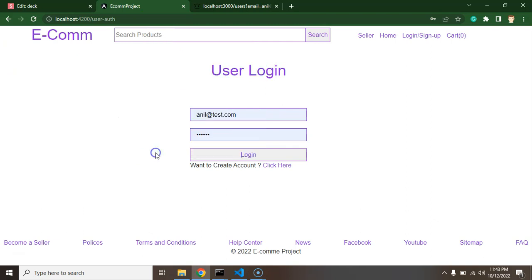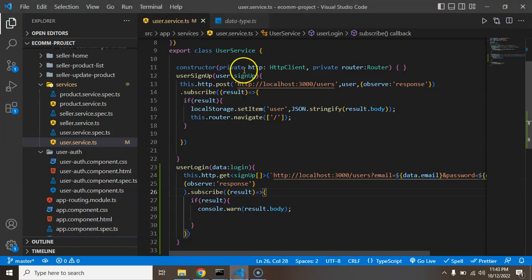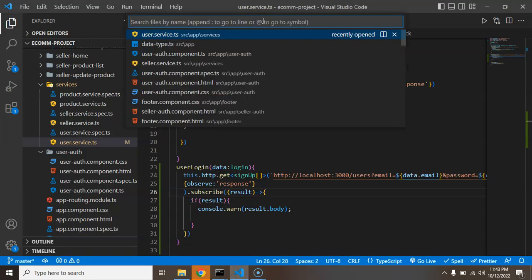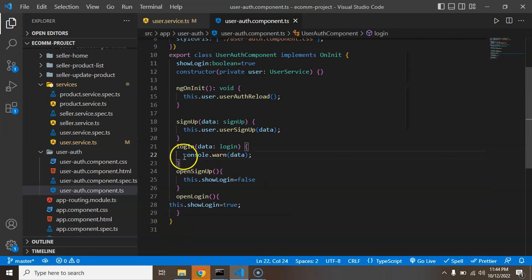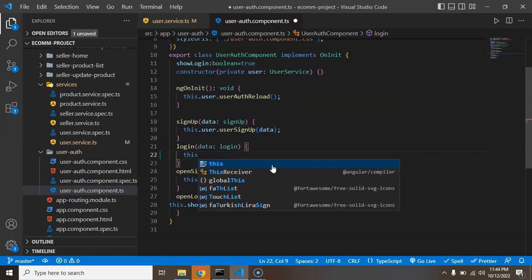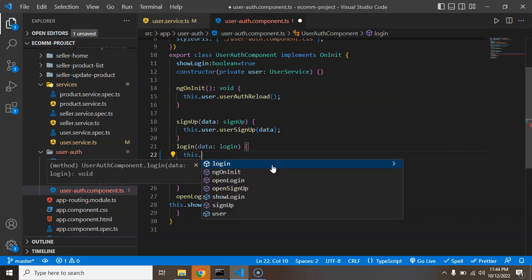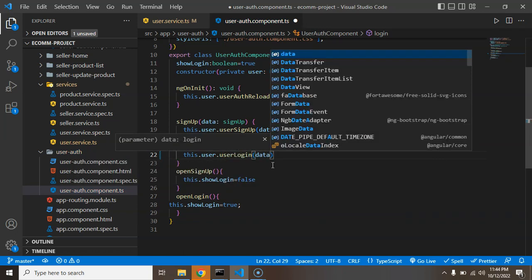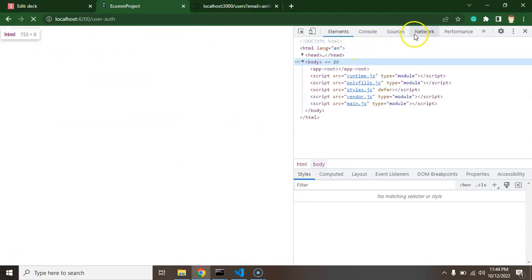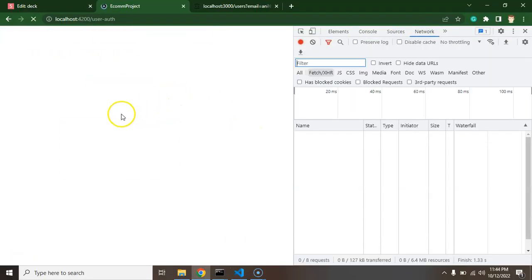So let me open one more thing, guys. We have to call this function inside the user-auth. So I'm opening the user-auth.ts file. So inside the login function, let's call that userLogin service function. So just this.user.userLogin, and let's pass the data. Great. Now we can check inside our network whether the API is calling or not.